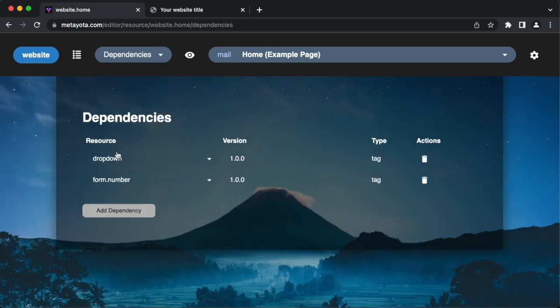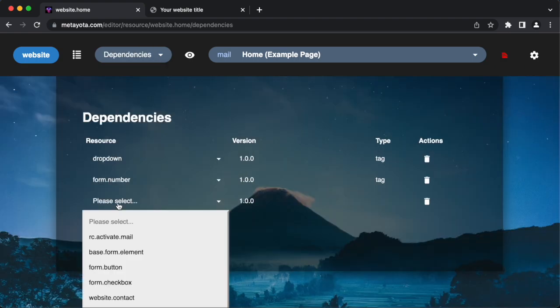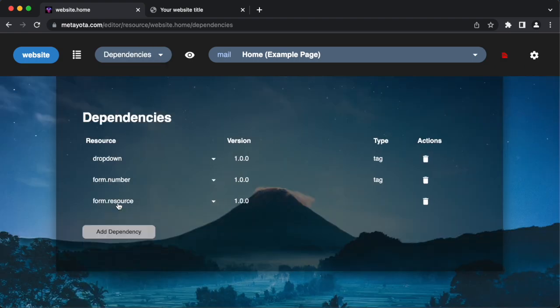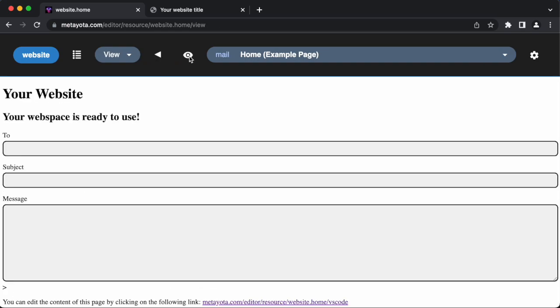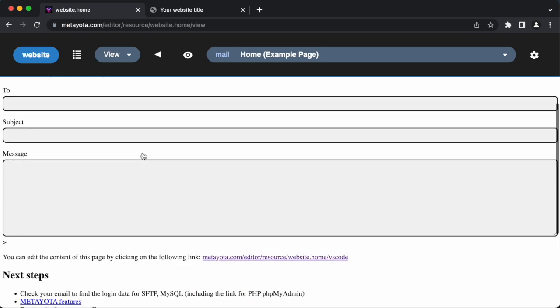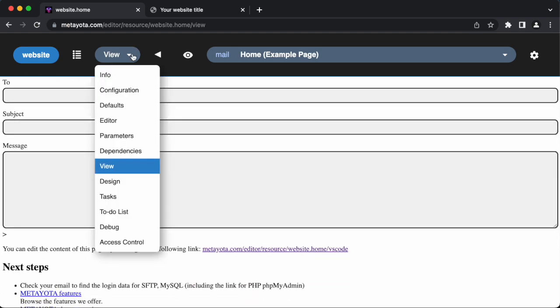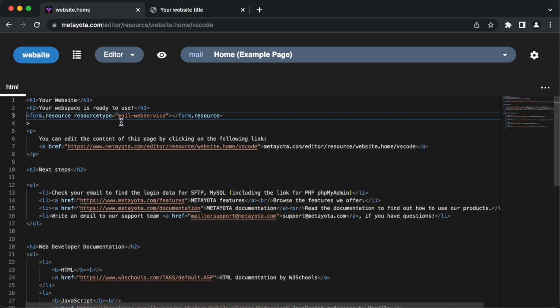Switch into the dependencies view to add the form.resource because I want to use this component. Now I click the preview button to see if the form appears, and obviously, it seems to work, but it does not yet have a button. I switch back to the editor. I want to set the label, which is the title of the form. The label should be send an email. And I need to set the submit label, which is the text on the submit button. I set it to send.